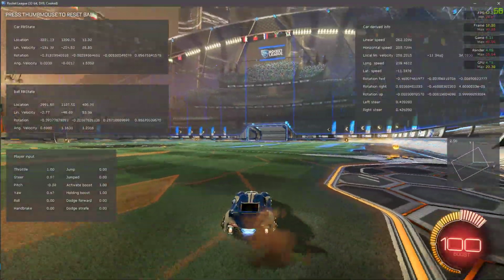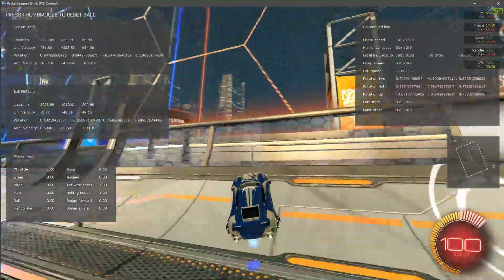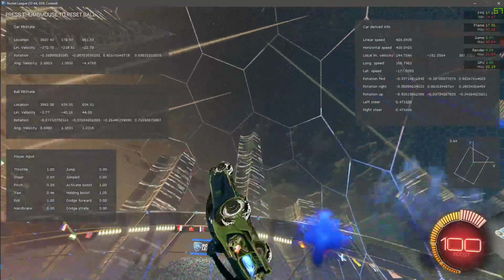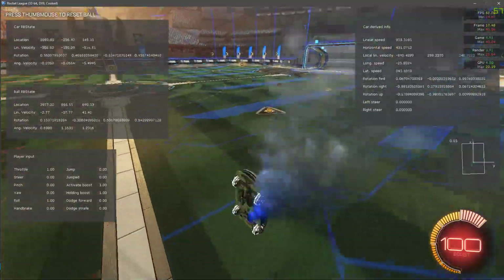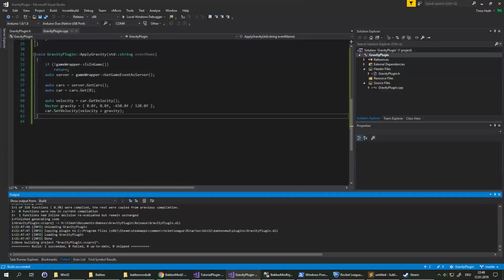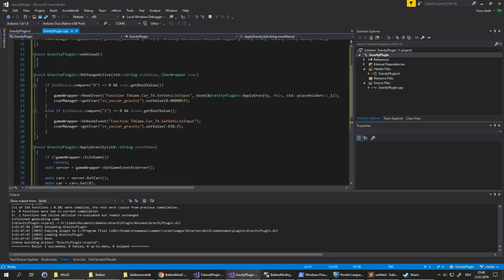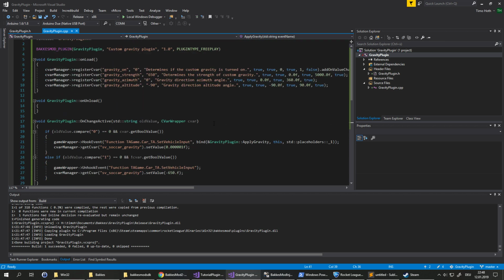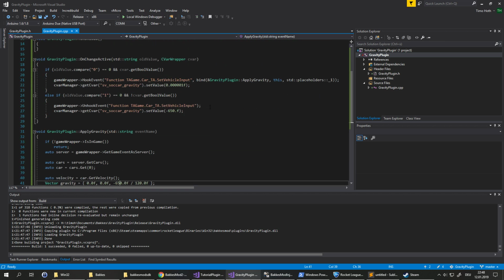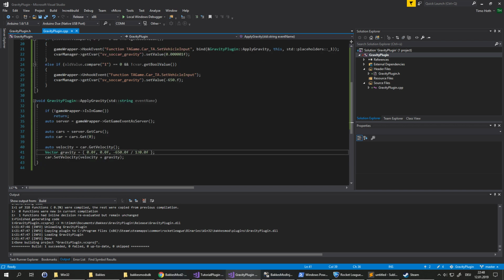Whoa, okay, it's way stronger even in the air. I can't even fight against it. I don't know why it's so much stronger than default gravity. Let's see if it's somewhere exactly twice as strong.